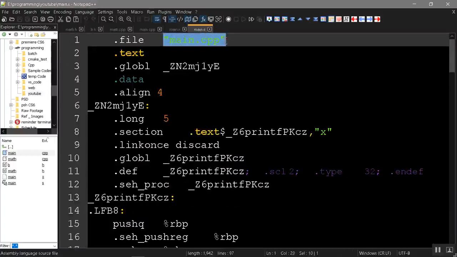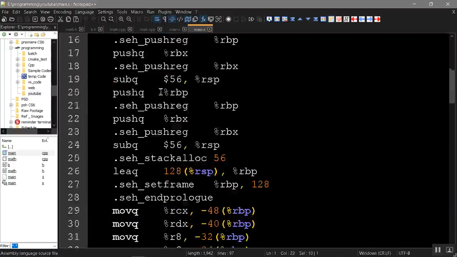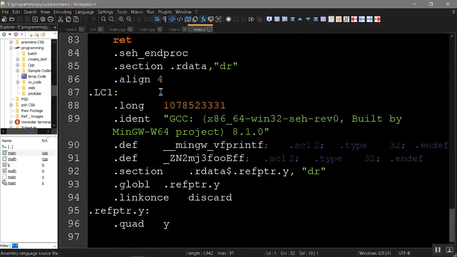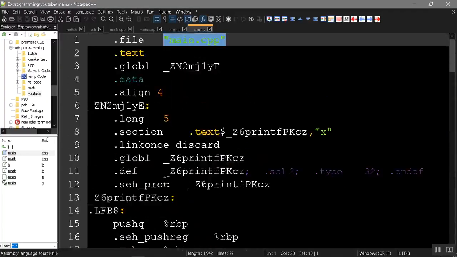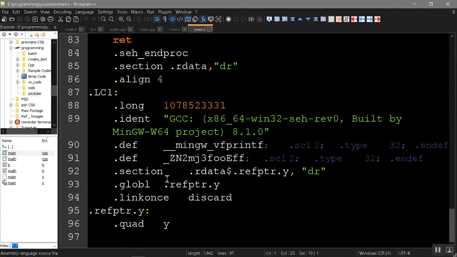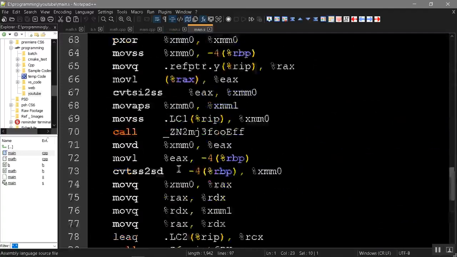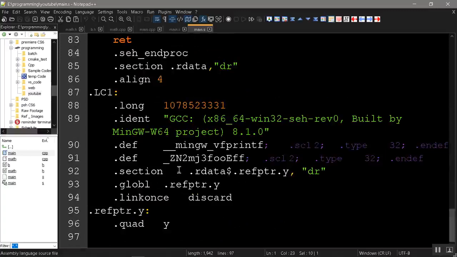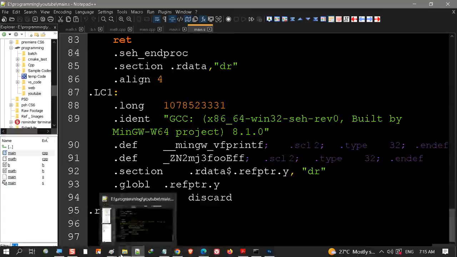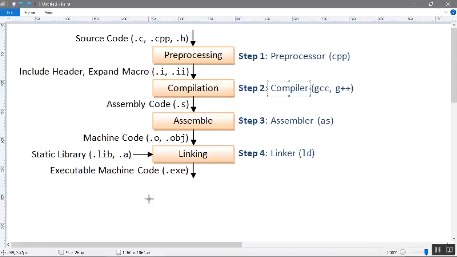Yes, this is the main.cpp file converted to assembly code. I'm not going to talk about the syntax inside this assembly. It's not related to this video. So this step also finished, but we know that we should receive an error in later steps. What will be the next step?